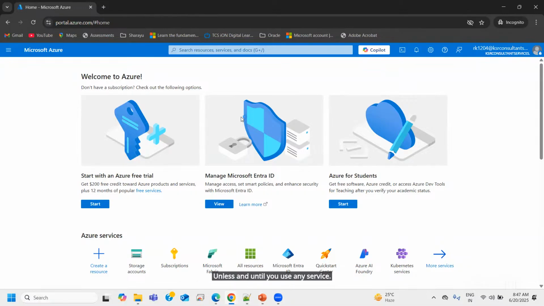Now there are three ways to activate. One is your free trial. Another is if you're already part of a certain project, and that project is already using Azure, and you want to get access.